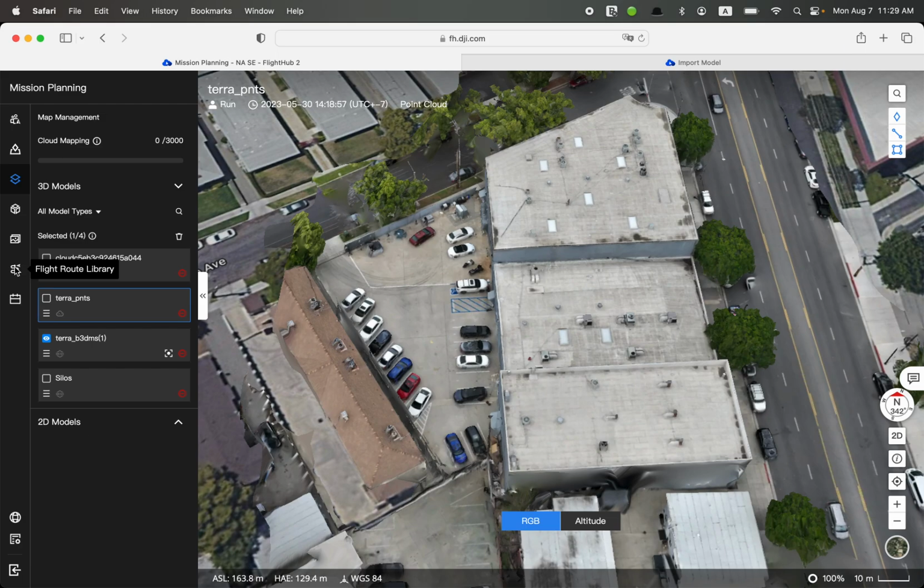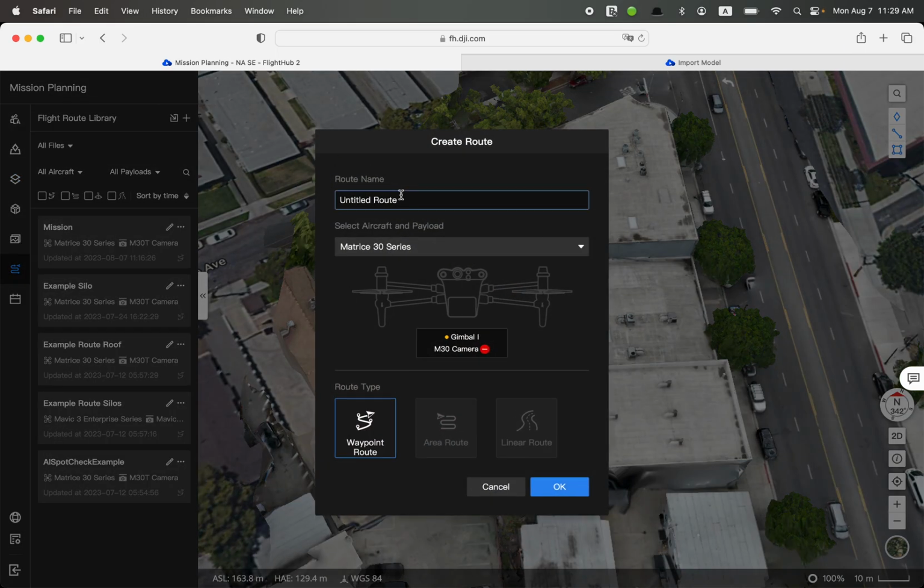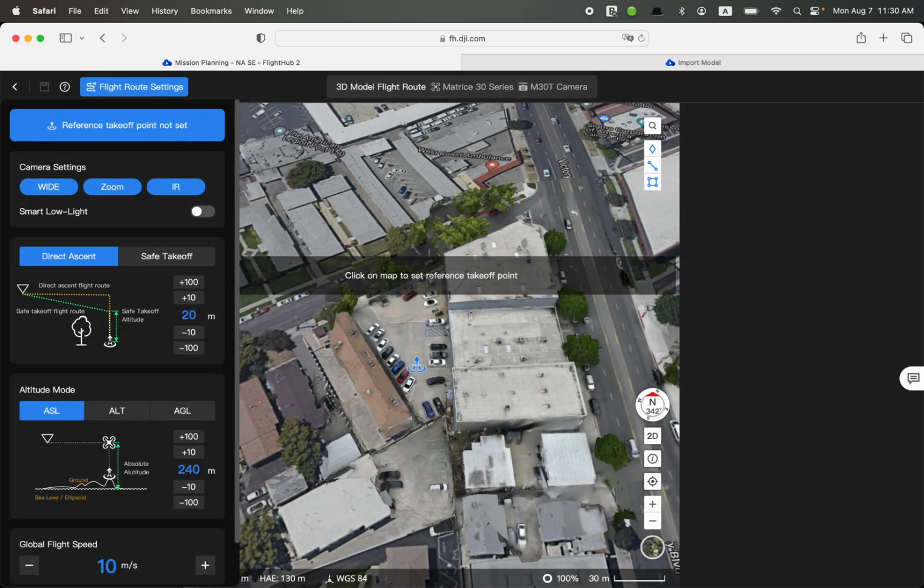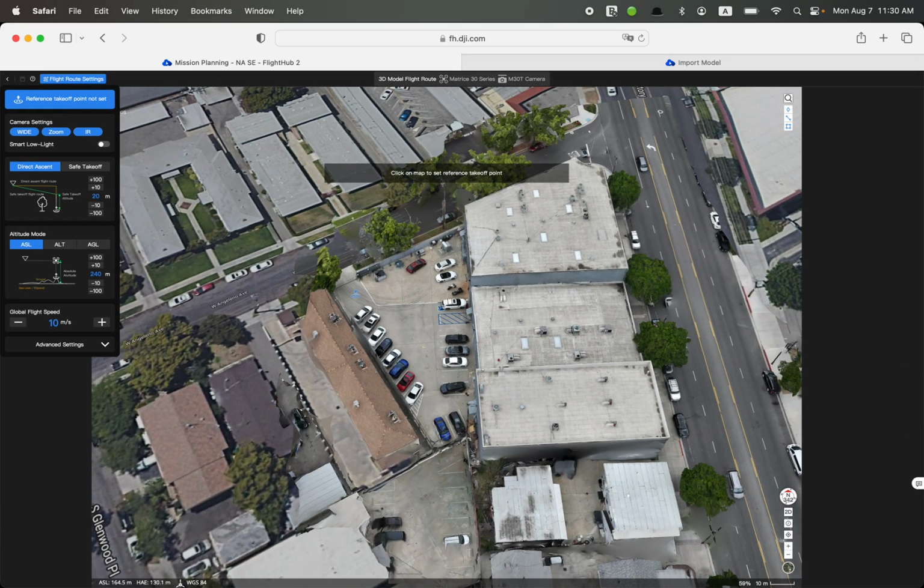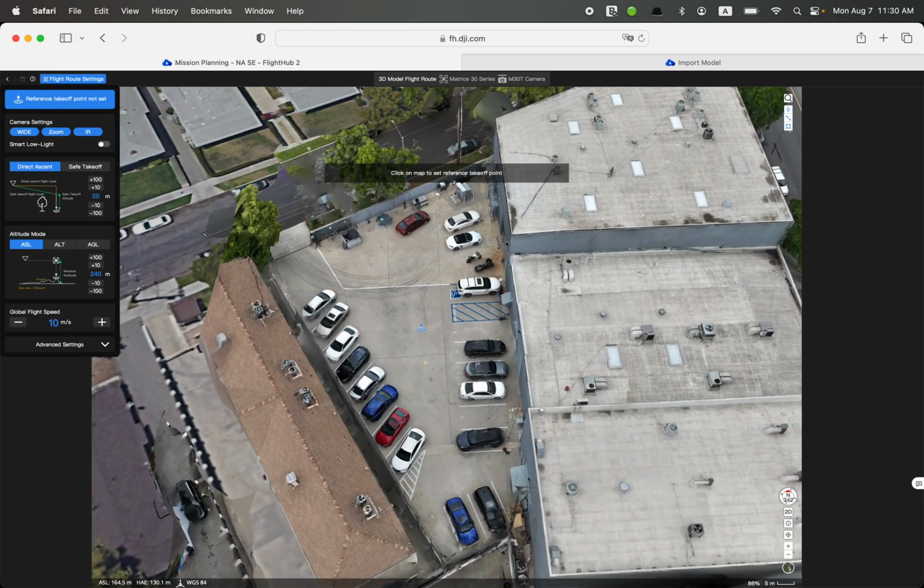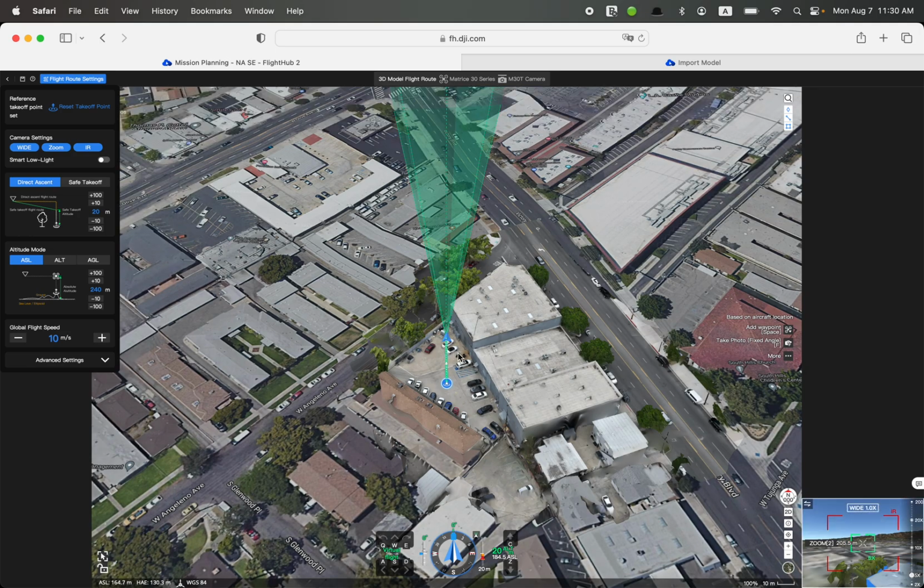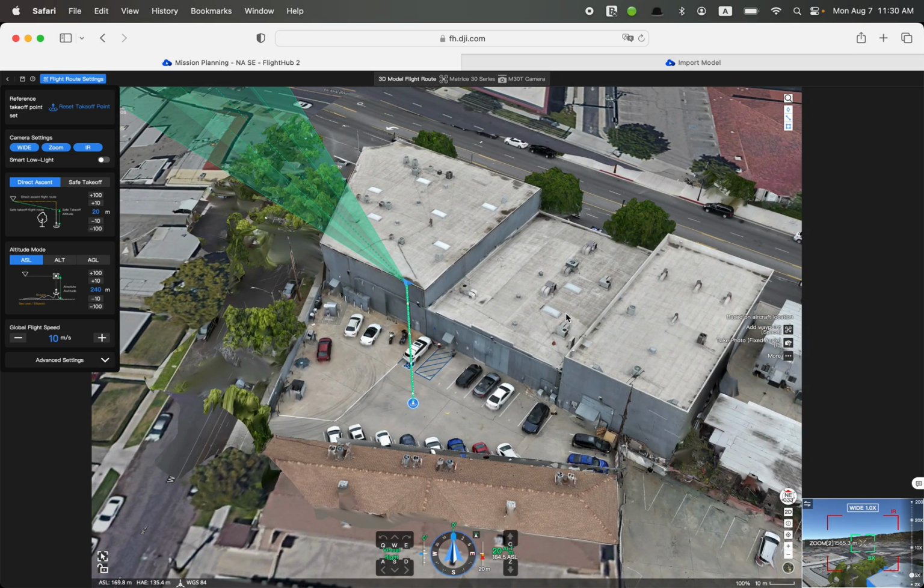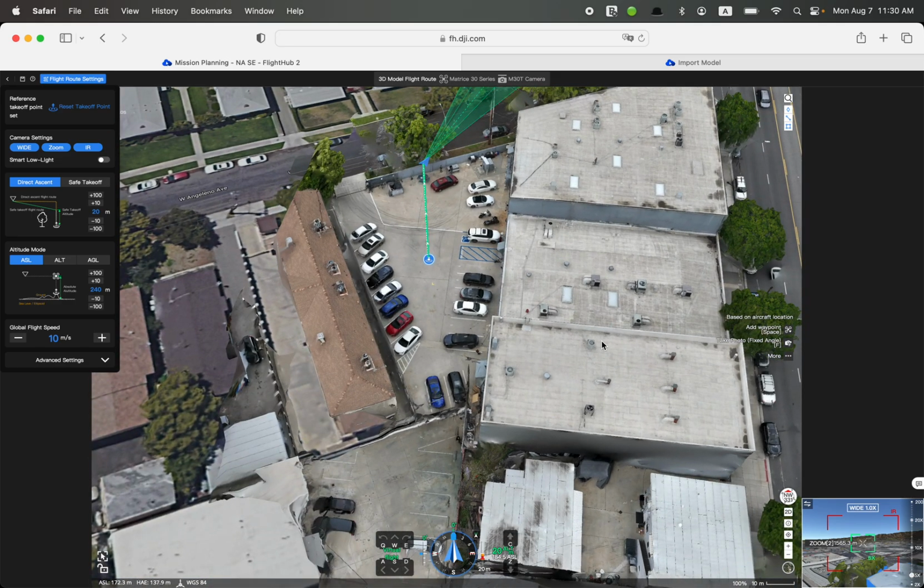I go to the flight route library, create flight route, and give it a name, 3D model flight route. Let's do the M30T waypoint route. It pops up the resolution, so click OK and zoom out a little bit. Okay, that's better. Let me find my takeoff point here. Same thing here, I'll probably take off from this point. Now I have my aircraft takeoff point, and also a really clear version of the building, because I already imported our 3D model here.